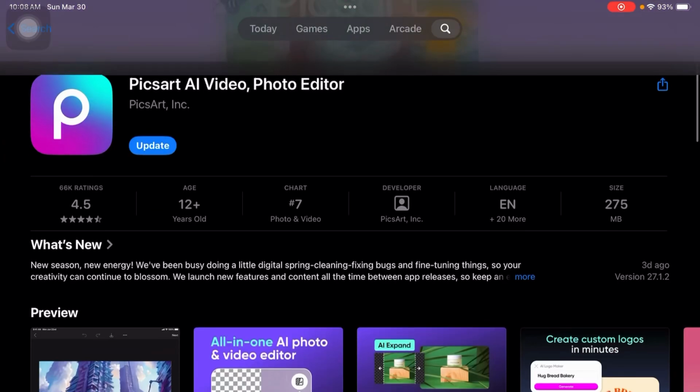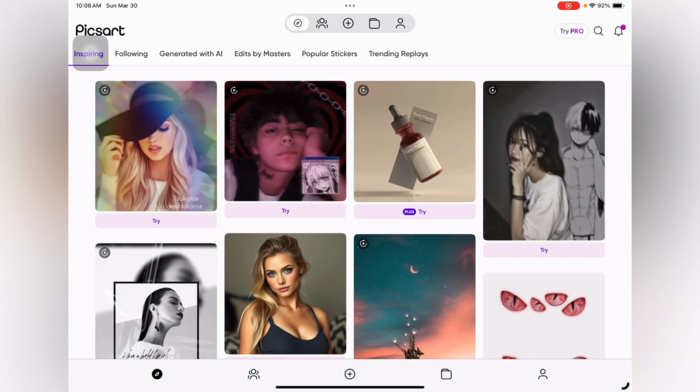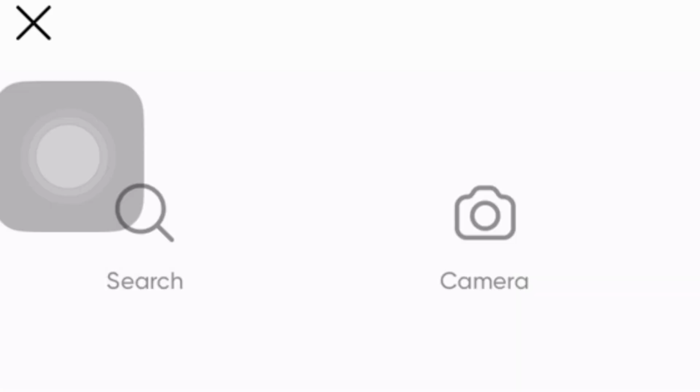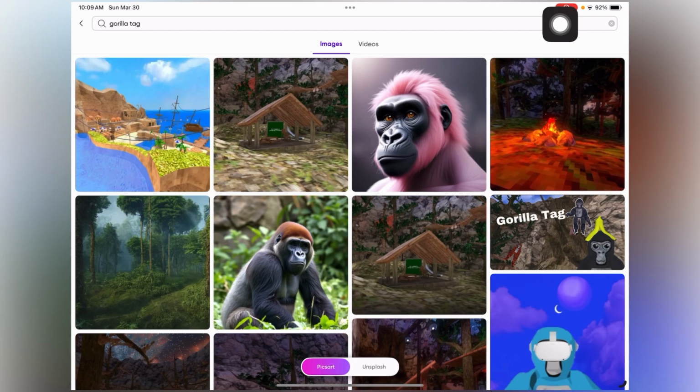Okay, once you get in, download the app Pixart. Oh wait, what? I need to update it. Okay, one sec. Okay, whenever you're ready, click on it and then click this little plus. Then click see all. Then press search. And search up Gorilla Tag. Okay, and then stuff like this should show up.